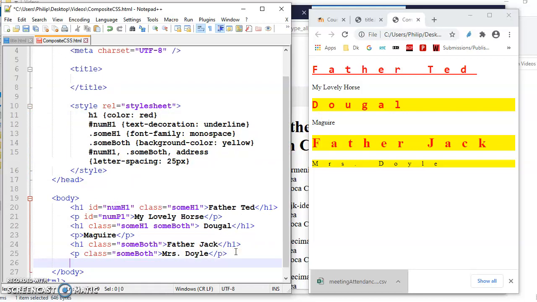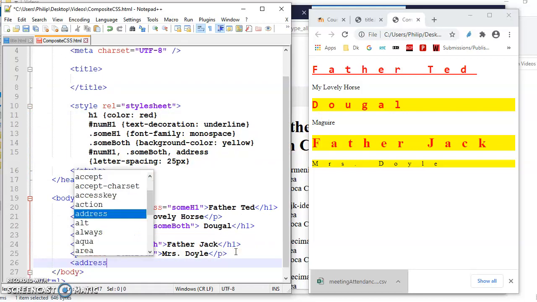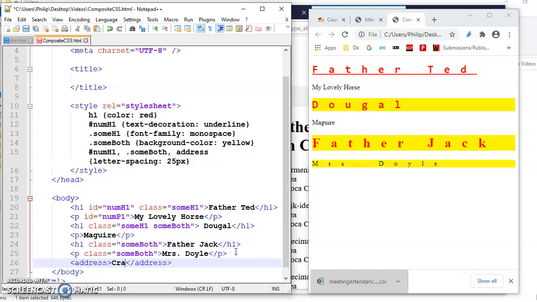So I need to put an address tag in. And where else would they live but Craggy Island. We know from Ring of Gullion that the default there will be italicized like that. So Craggy Island is spaced out there, and it's picking up that composite style. So that is composite CSS there.